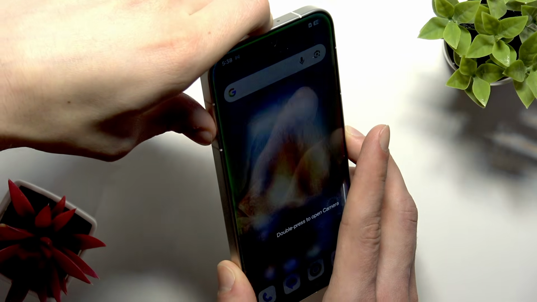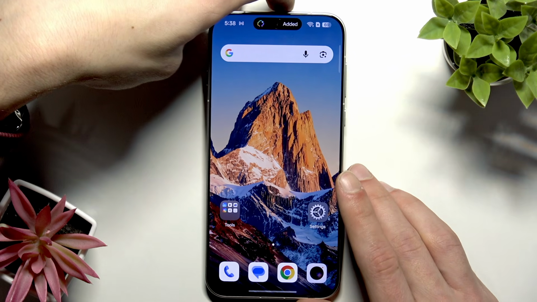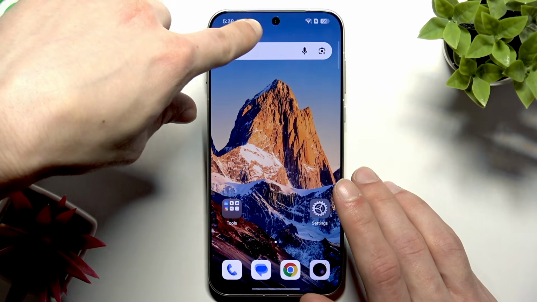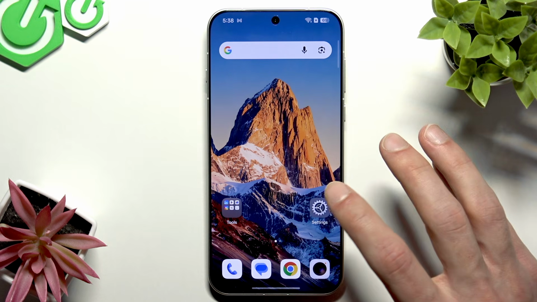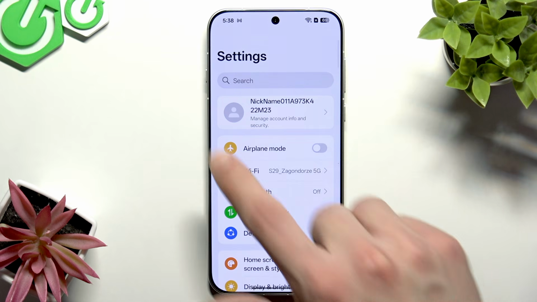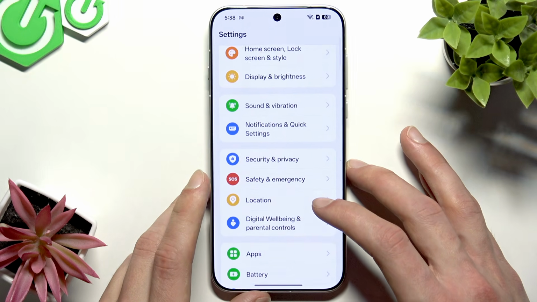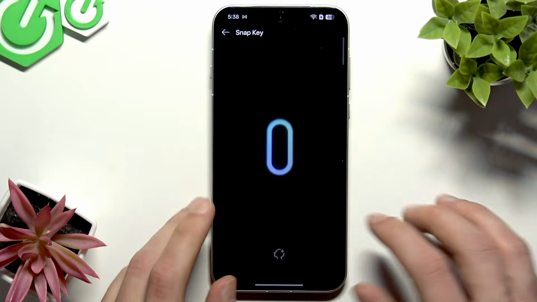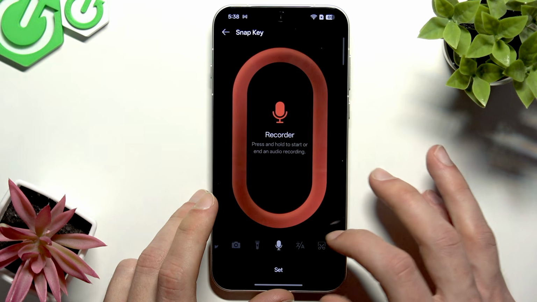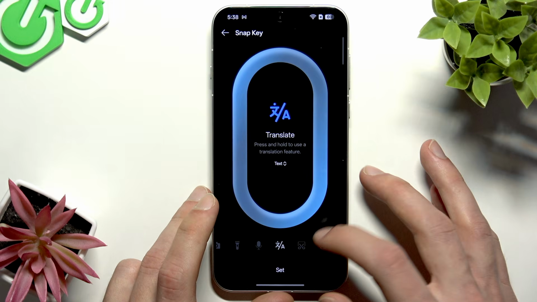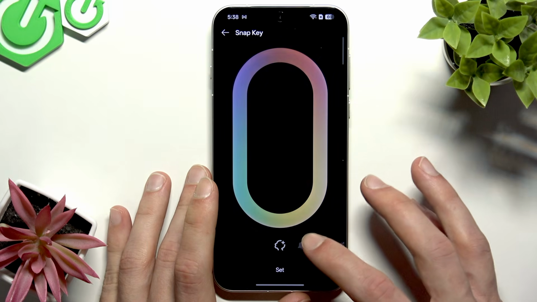The snap key is located on the left edge of your device, and you can assign many different features to it, many different actions. For example, like using the AI Mindspace, which is another cool feature accessible on this device. So in order to set the snap button action, you have to go to settings, navigate to the snap key menu, and here you can select things like sound and vibration, do not disturb mode, flashlight, recorder, translate, and other features. Or you can select no action if you don't want this button to perform any action at all.